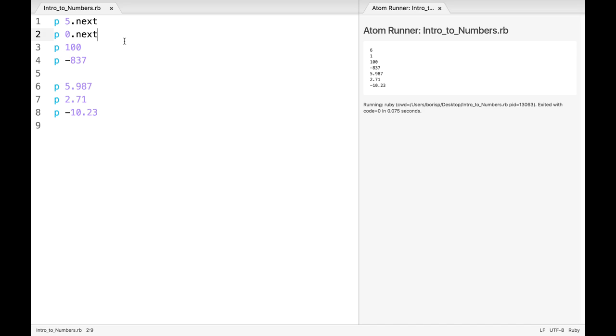Now, as I mentioned, objects of different types are going to have methods in common. One of the methods that every single object in Ruby shares, whether it's an integer or a floating point number or a string, is a class method. And that class method gives us the blueprint or the class that that object is created from.